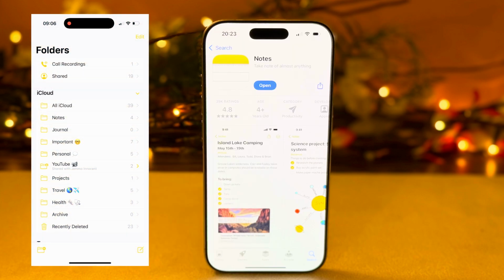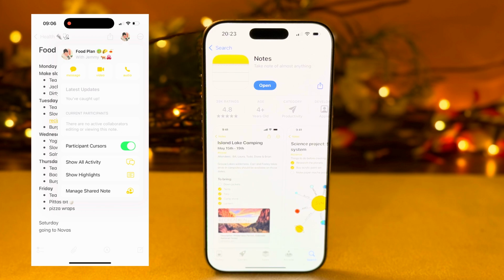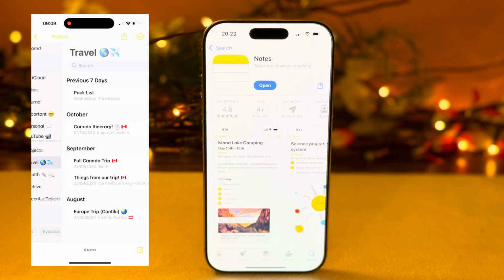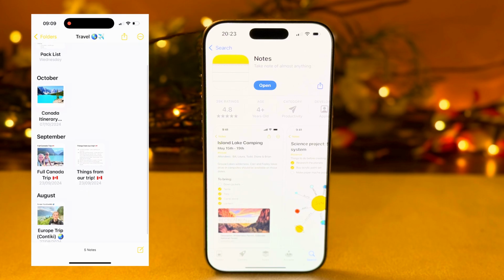One of the standout features that I really take advantage of is the shared notes and collaboration, which is great for collaborating with other iPhone users in real time. You have the option to switch view between gallery or classic lists. I do prefer lists, but it's nice to have the option to change this up sometimes.